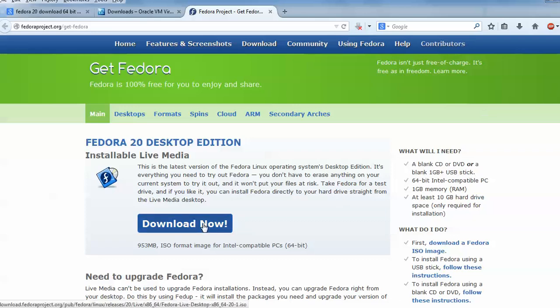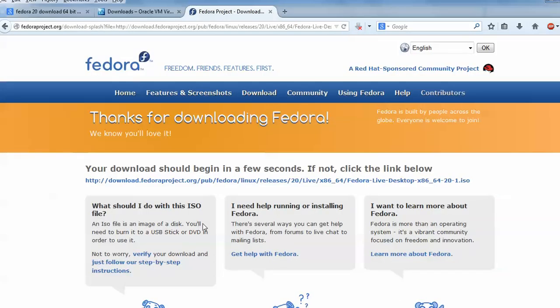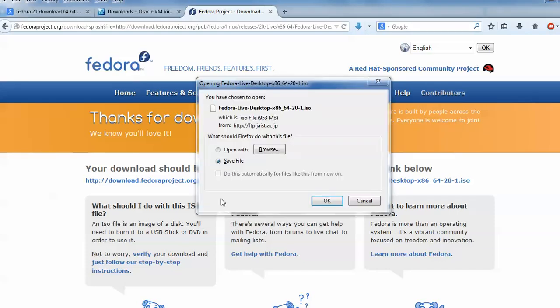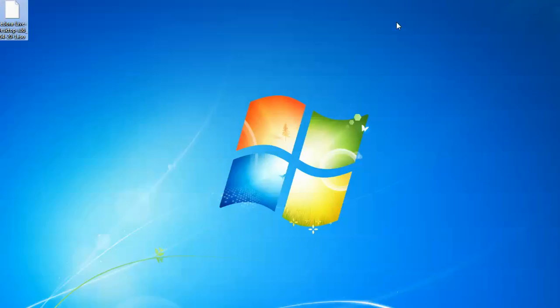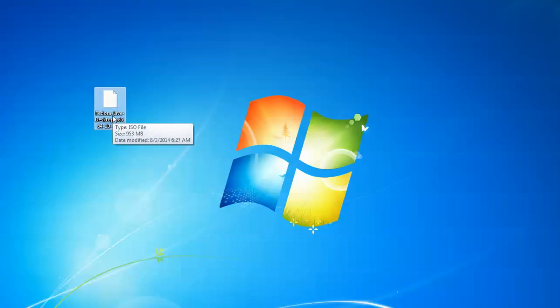And here is the link you are downloading. Just click on download now, and as you can see, the size is 953 MB, the size of Fedora Live Desktop x86_64 20. This is the 64-bit and 32-bit ISO image which I have already downloaded. Let me show you this. This is my ISO image. And let me show you how to install it in VirtualBox.